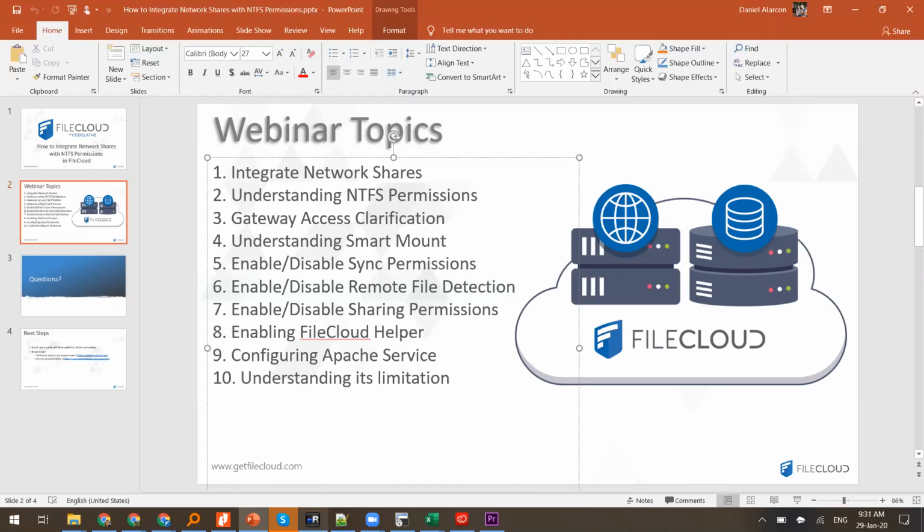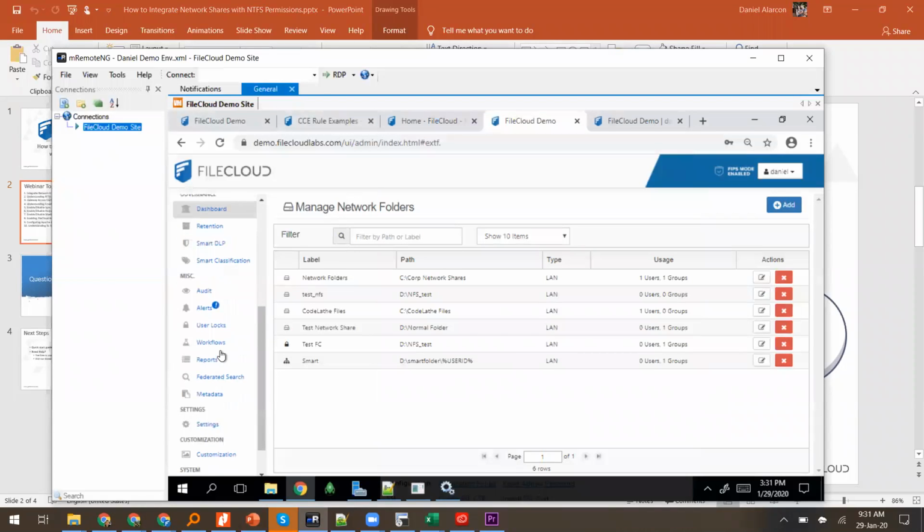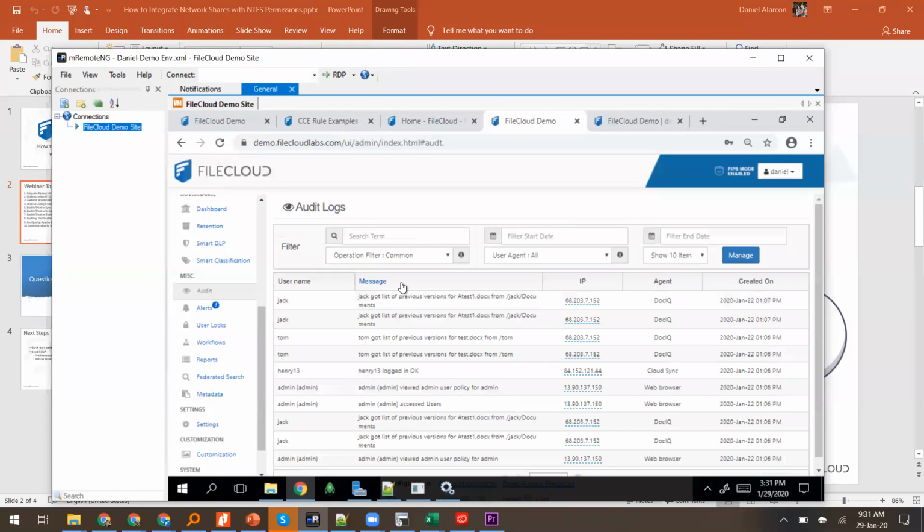So if we want to go to the audit records in the admin UI, you're going to be missing that information. Okay, and another thing: let's say you're using FileCloud Drive and you want to use the lock functionality so no one else opens the file. If someone else directly opens it from the network folder, we will not be able to lock it down for the rest of the team. So that's something that you want to consider.